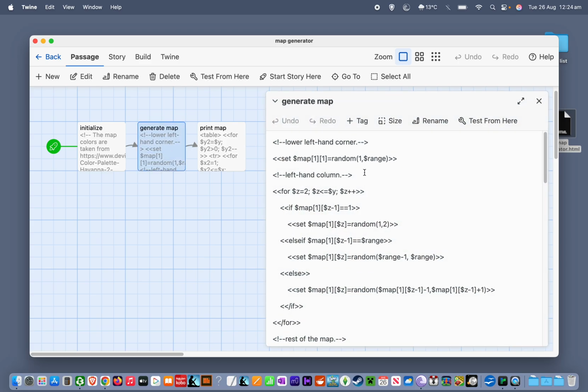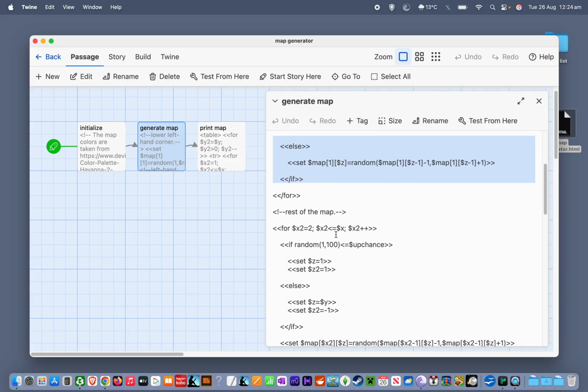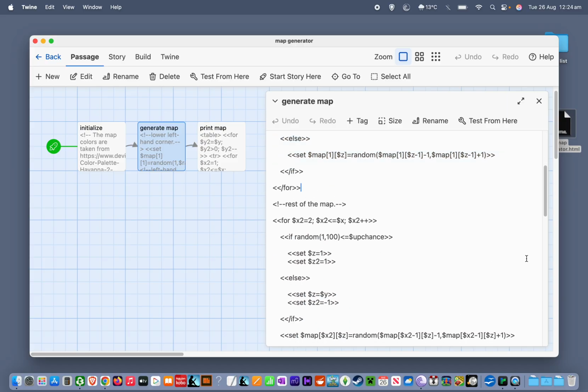Look in Generate Map. We set the lower left-hand corner. That's exactly the same as it was before. We set the left-hand column. That's exactly the same as it was before. We don't set the bottom row. We're going to do that as part of the rest of the map section. So this bit works slightly differently.